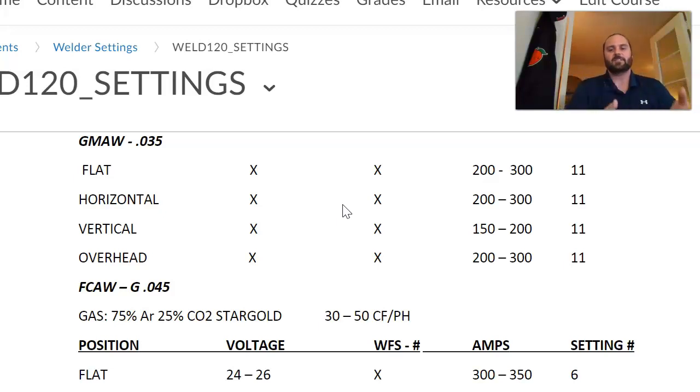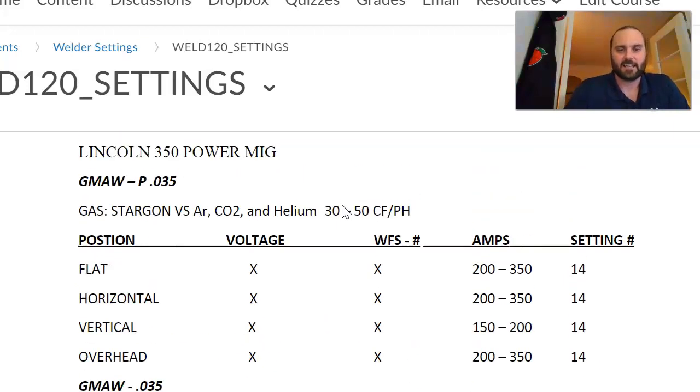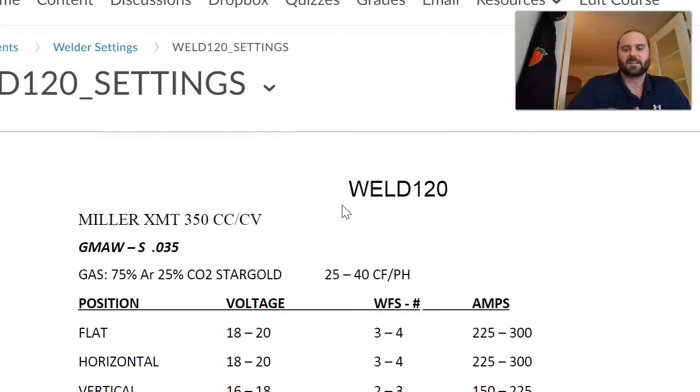Just know that everything kind of runs in concert. If we turn our voltage up, we're going to turn our wire feed speed up. And vice versa: if we turn our voltage down, we're going to turn our wire feed speed down. We don't want to move them back and forth. If one goes up, the other goes up. If one goes down, the other one goes down. And like I said, these are just the settings that I've learned over the years working in the shop. These aren't exact, but it's a good start, and then we can build off of how you weld and what's best for you.